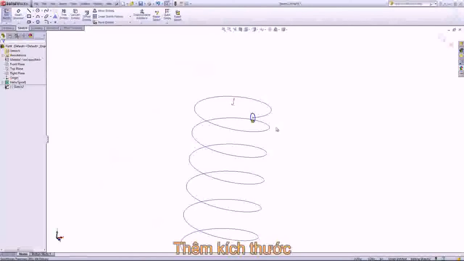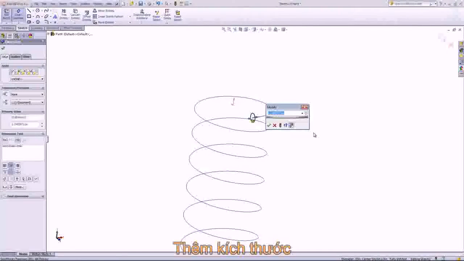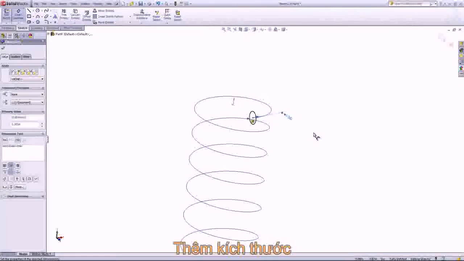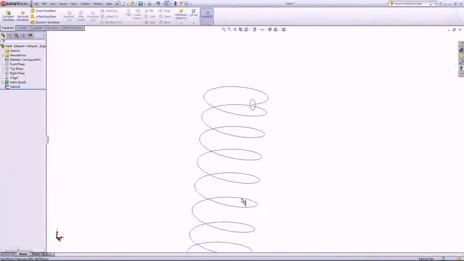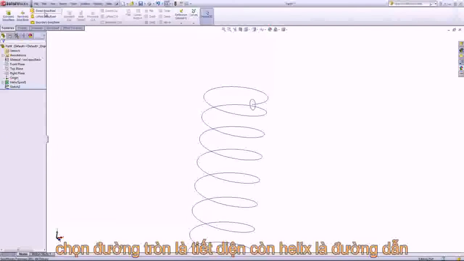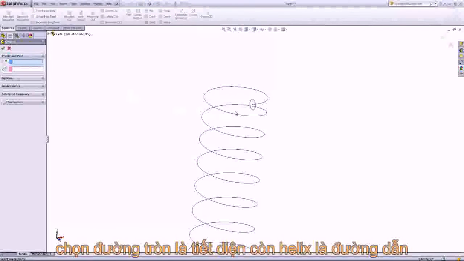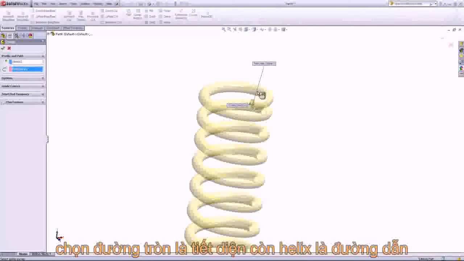Also, if we were to select a different loop of the helix, it would move the circle down and pierce at that loop instead. Lastly here, I just want to add a dimension to the circle. We'll set that at 1/2 inch, and then we'll exit the sketch. Now I want to use the swept boss base, and I'll choose the circle as the profile and the helix as the path, and click OK.